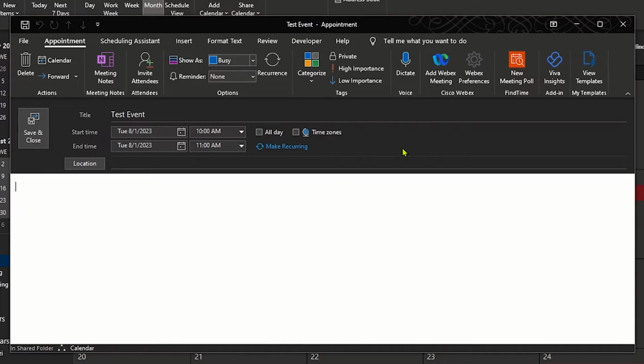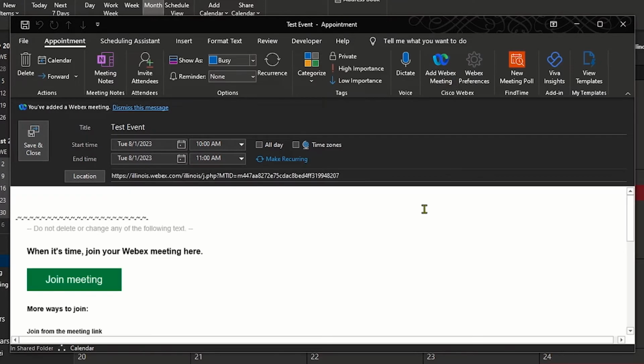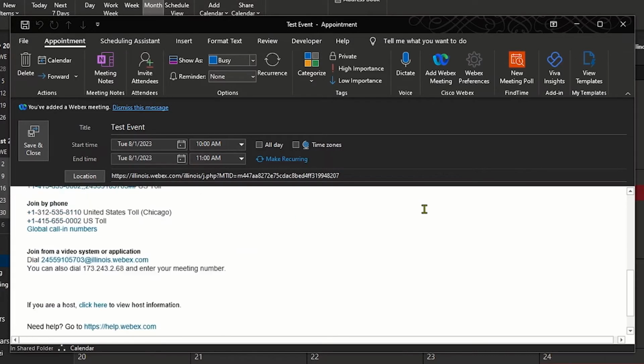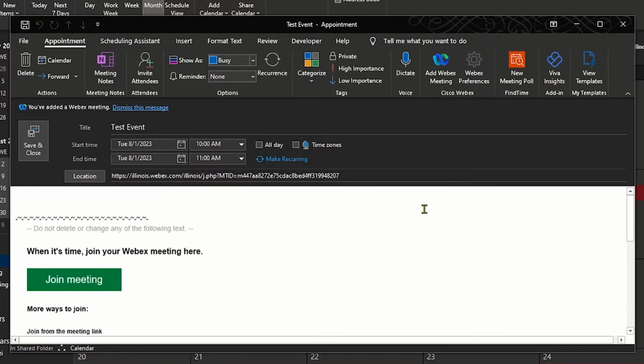The next thing that we'll do is we're going to click this button here in the ribbon that says Add Webex Meeting. So we're going to click on that. It's going to say that it's going to talk to the Webex server. And now all of our Webex meeting information is attached here right in our event.